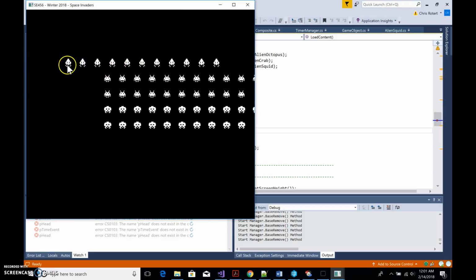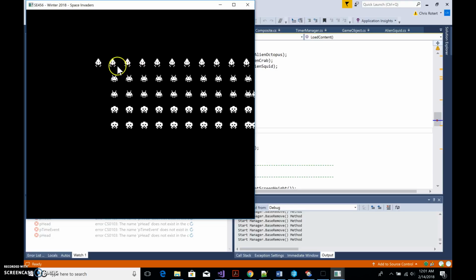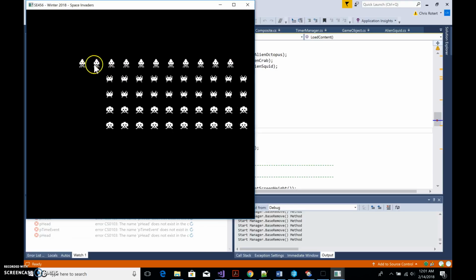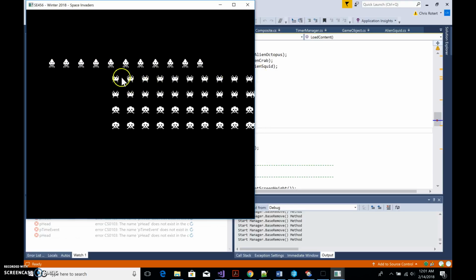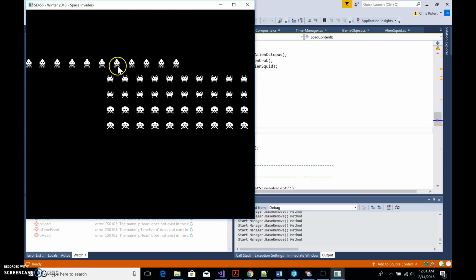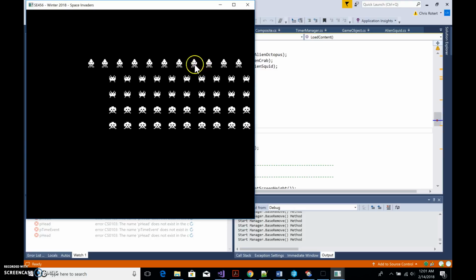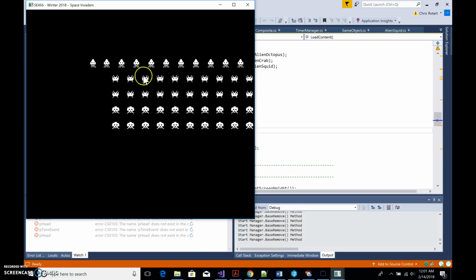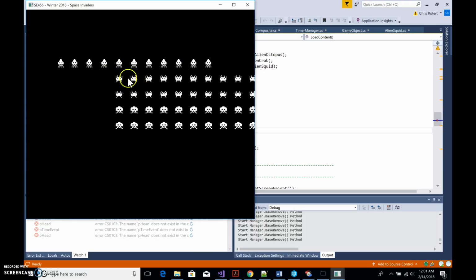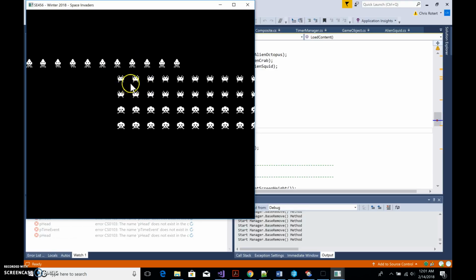Currently I'm trying to move the grid. I've been having some problems moving the grid together and getting it to rebound correctly off the screen. I've got the top row of squid aliens being able to rebound off the screen correctly, and I'm trying to figure out why my other ones are not working quite right.